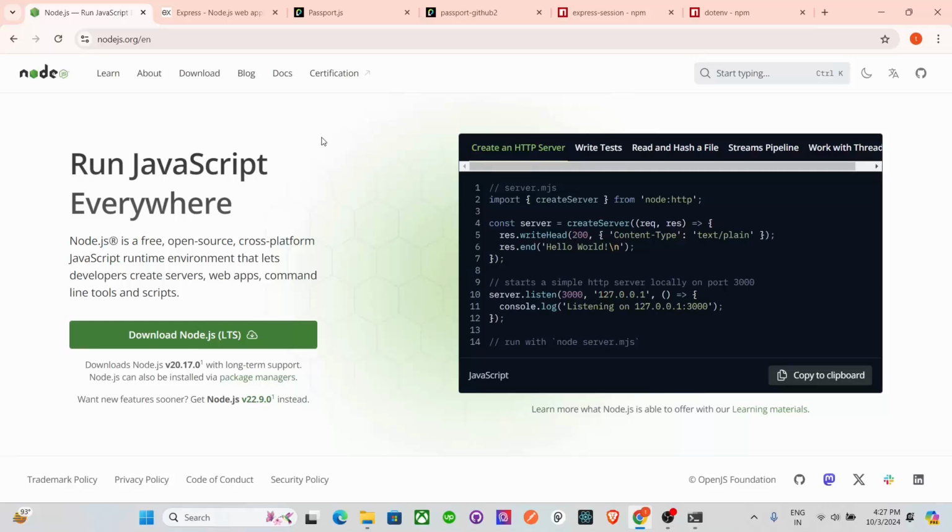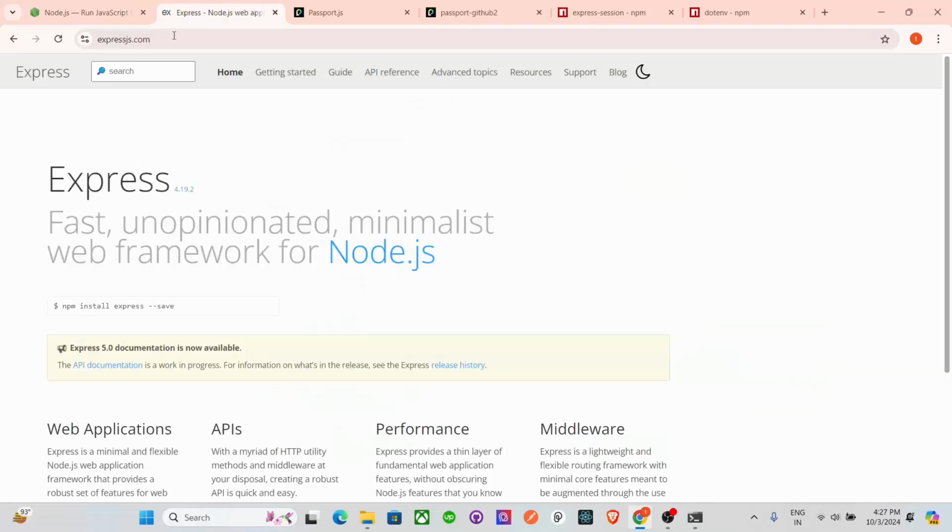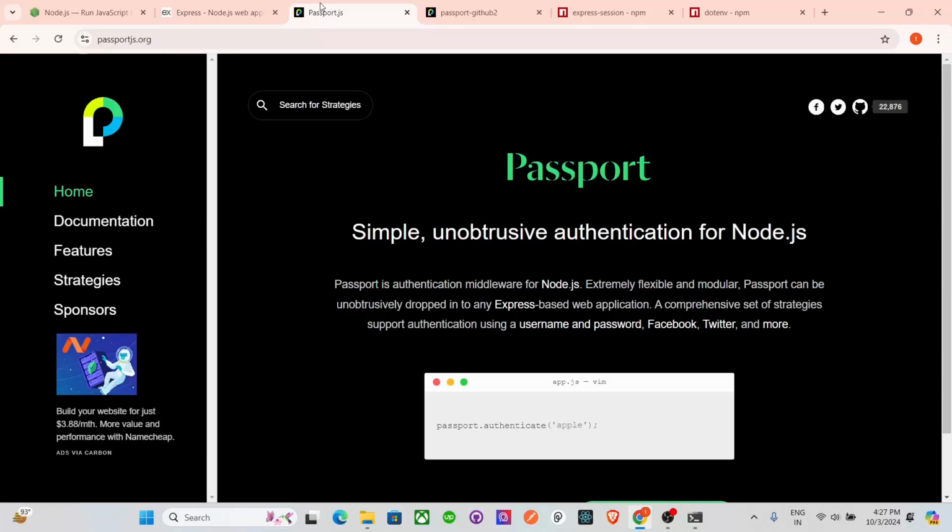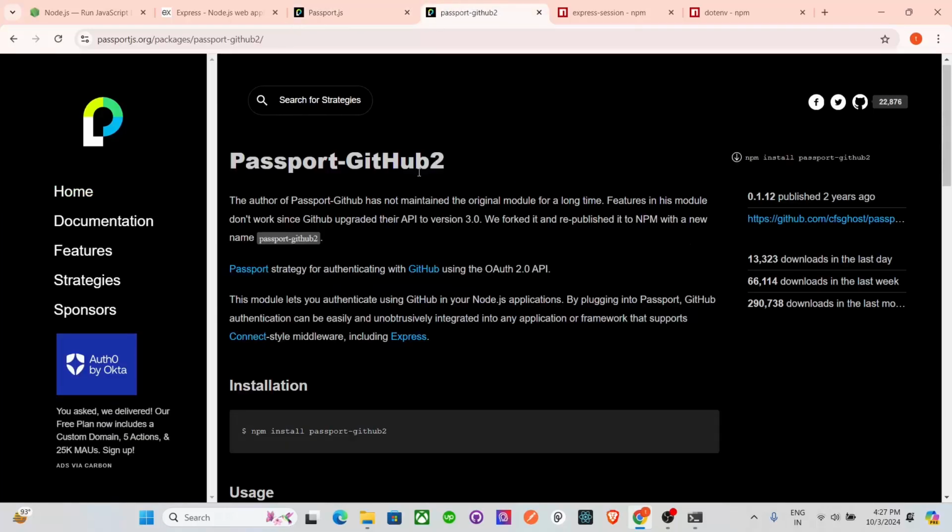So first is Node.js, which is an environment for running our JavaScript server. And second, we are using Express.js, which is a minimal web framework for building the app. And third is Passport.js, which is a library that simplifies authentication. And fourth is Passport GitHub 2, a strategy used by Passport.js specifically for GitHub authentication.